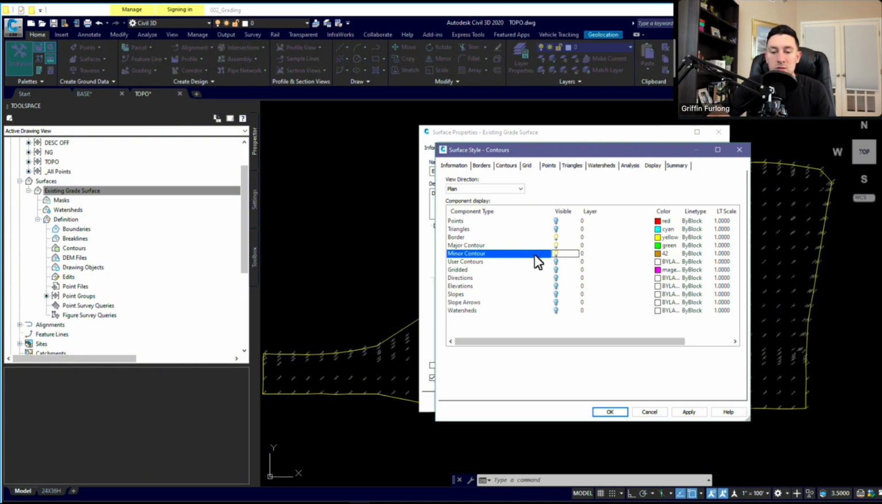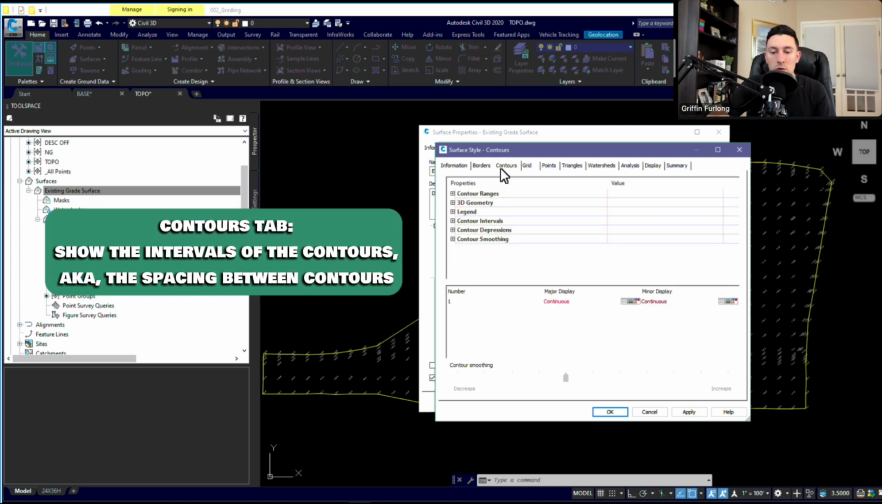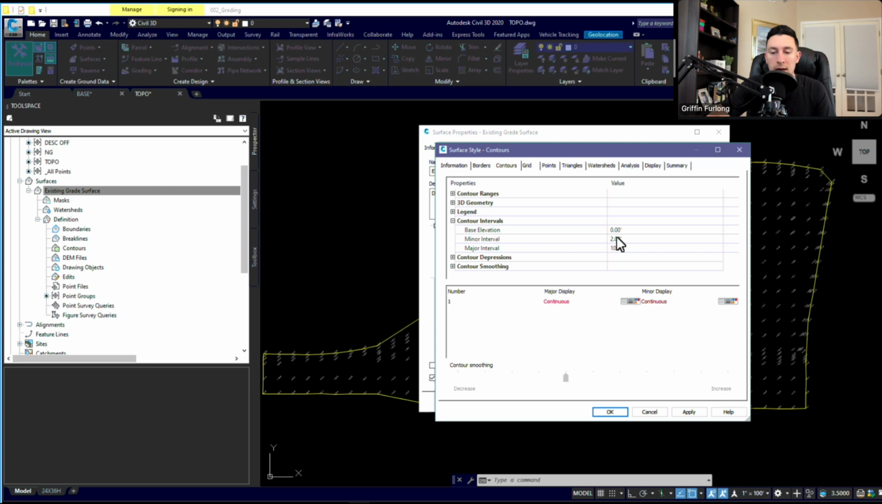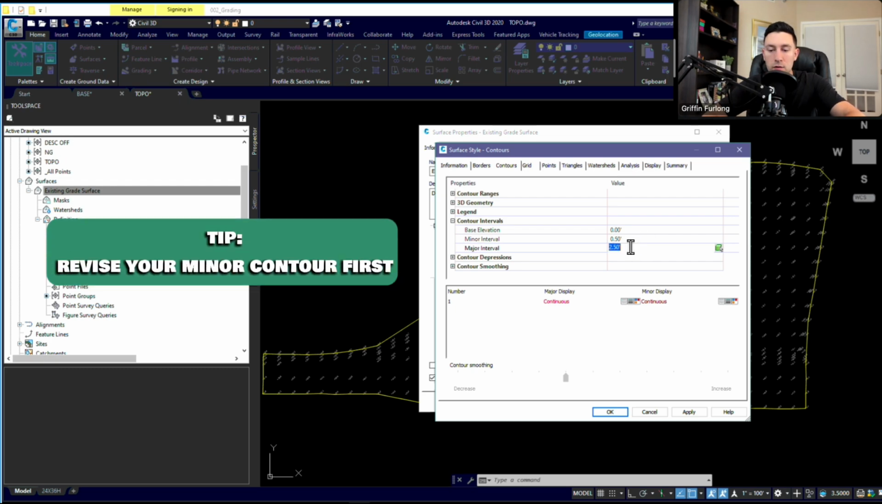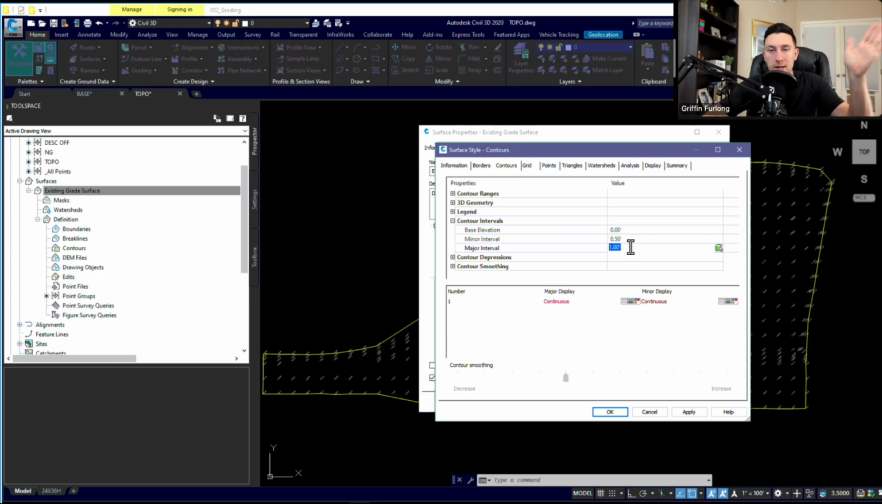But see, now since we've displayed the contours, I really wanted to control the interval of those contours. So in order to do that, I'm going to go to this contours little dialog box here. I'm going to go to contour intervals, and I'm going to select, let's say, a 0.5. So that's half a foot interval, and then 1 foot major interval. So every major line is going to be 1 foot of contour. And you could do whatever you want here. I like to typically see 1 foot contours, maybe sometimes 2 feet.